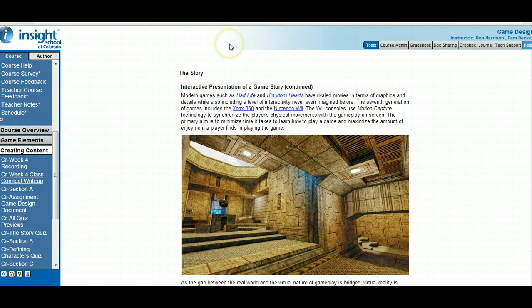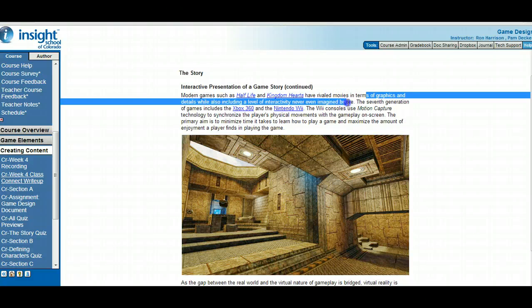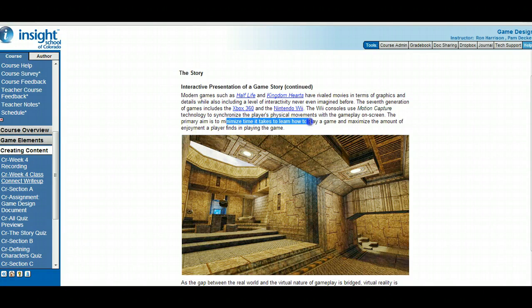And more about interactive presentation in game stories. Some modern games like Half-Life and Kingdom Hearts have rivaled movies in terms of the graphics and the detail. Some of the games my son plays, it's amazing, some of the detail. Seventh generation games for Xbox and Nintendo use motion capture technology. Most of you have probably seen that, especially if you have a Wii. Obviously, you've used it. The primary aim is to minimize the time it takes to learn how to play a game and maximize the enjoyment.